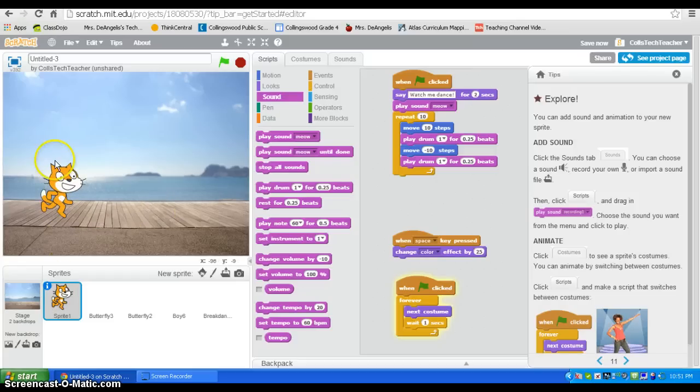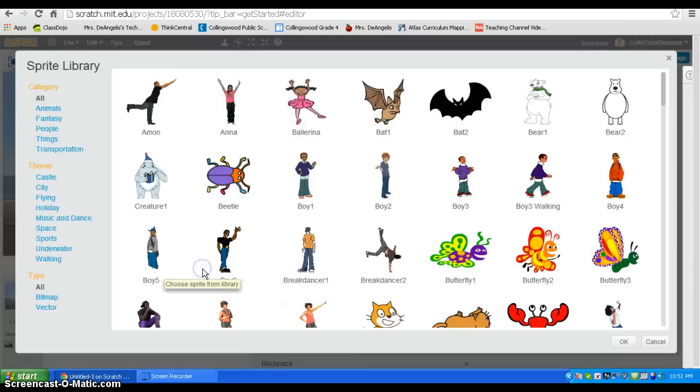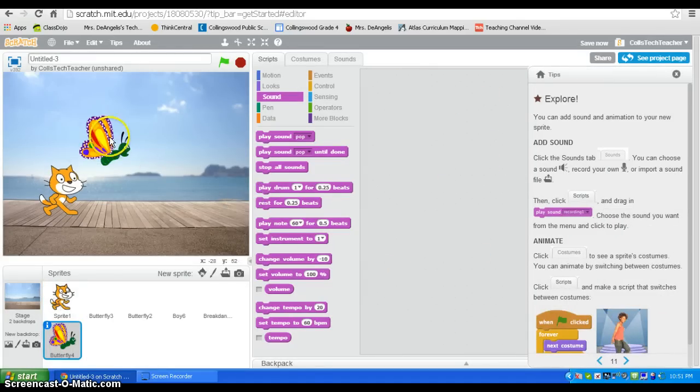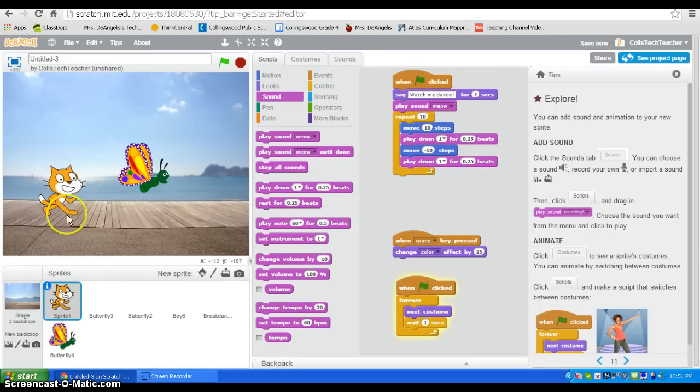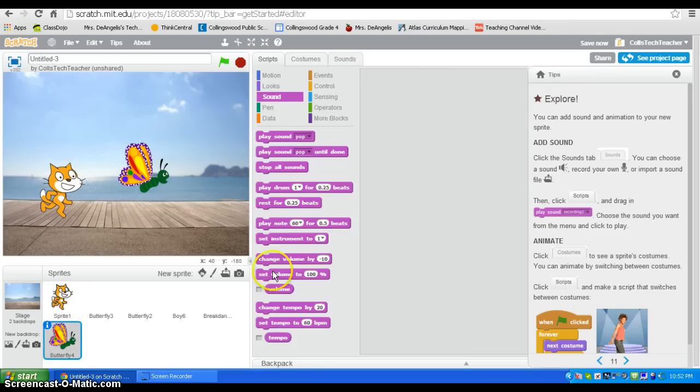Well, our new sprite was a butterfly, so let's get our butterfly back. Here's our butterfly. I'm going to click OK, and here's our sprite. I would like to add sound to our old sprite. So here we are in sound, and let me click on the sprite. There we go. So if you notice, when I click on our cat sprite, we have all of our directions that we've already added. If I click on our butterfly sprite, there's nothing because we haven't given any directions for the butterfly yet.